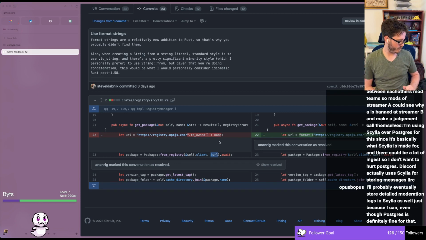What's up, Opus? I'm using Scylla especially for storing messages of users from all platforms. My main idea for it is being able to have two streamers share data between each other and mod teams, so mods of streamer A could see why a user is banned on streamer B, and make a judgment call themselves. I'm using Scylla over Postgres for this since it's basically what Scylla is meant for, and there could be a lot of ingests, so I don't want to hurt Postgres. Discord actually uses Scylla for storing messages if I remember correctly. I'll probably eventually store detailed moderation logs in Scylla as well, just because I can, even though Postgres is definitely fine for that. Oh, that's interesting.